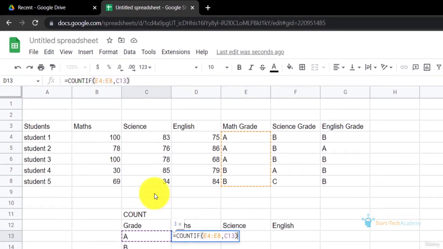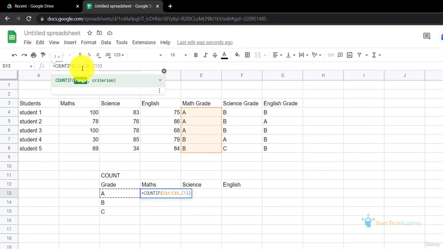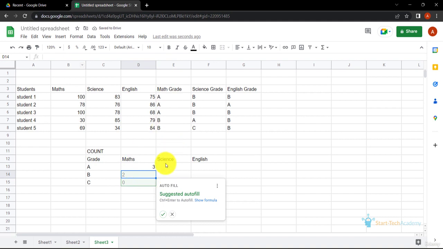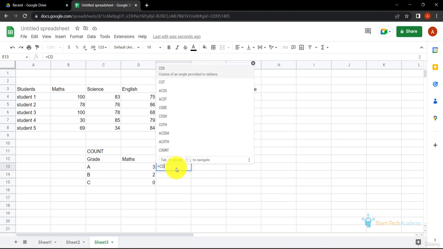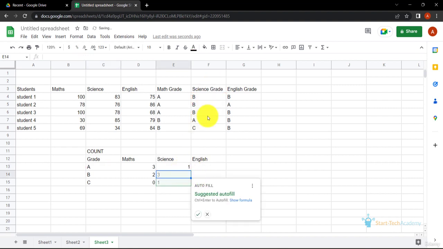And we also know that we have to use the absolute cell reference. So if I use $ here and here, and press enter, we have 3 A's, 2 B's and 0 C's. Now similarly, if I use this formula for science, COUNTIF, then the range, then the criteria that the grade has to be A, and change it to absolute reference with $, and press enter, we have only 1 A, 3 B's and 1 C.